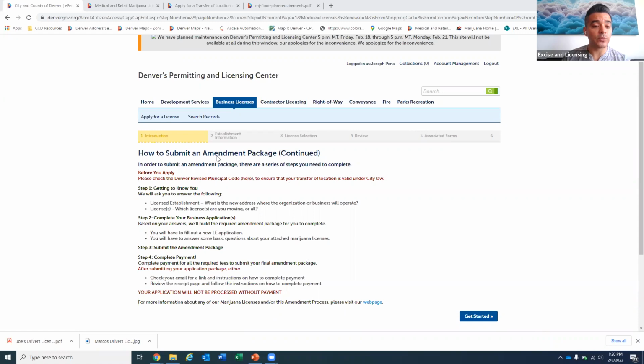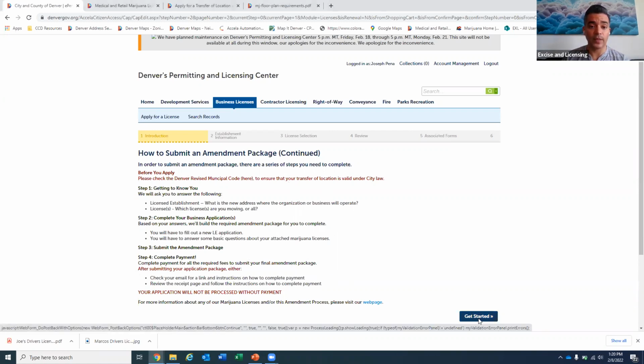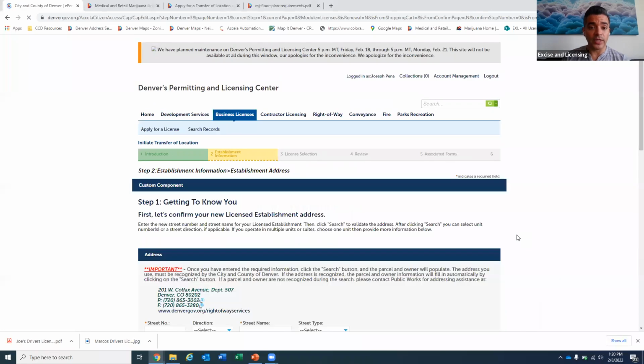Of the documents that I will be required to provide as I work through my application process, and sort of a step-by-step guide to what I may need to be doing. So here we go. We're going to get started.